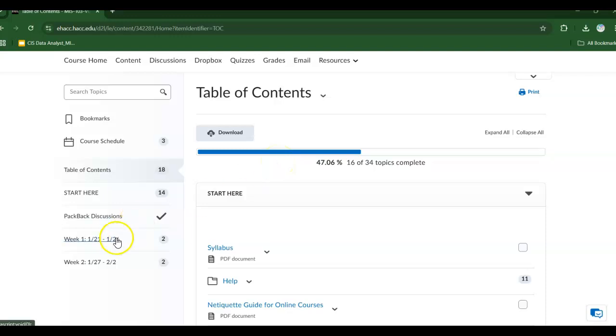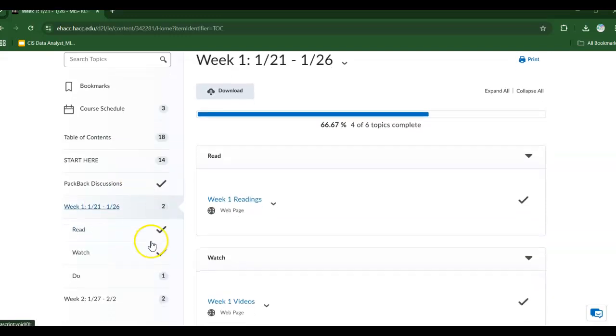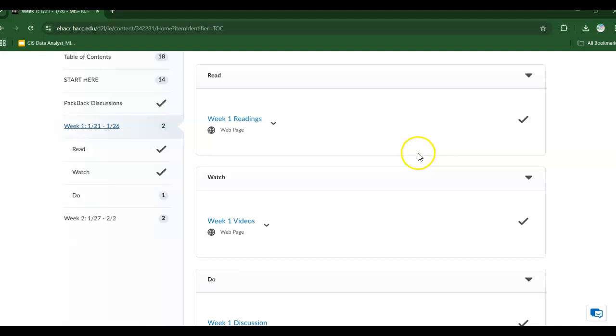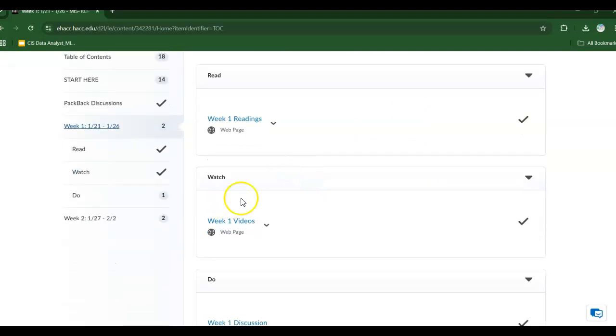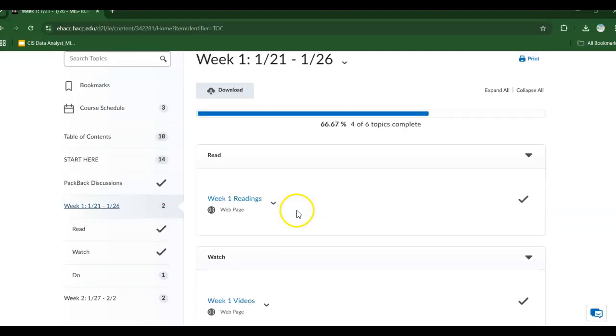And we're going to scroll down, and under week 1, you're going to see the general structure I have for this class. I have read, watch, and do each week. So for the first week, there's not a lot to do. I'm not actually assigning any work from the textbook. This is a week for you to get introduced to the course. So I'm only asking you to read through everything in the Start Here folder.